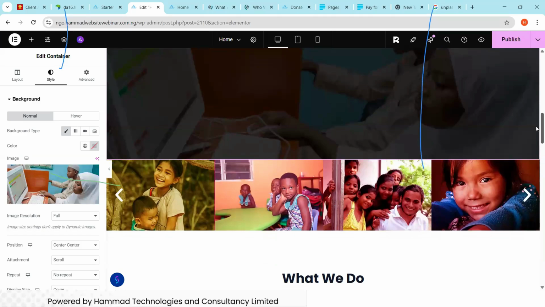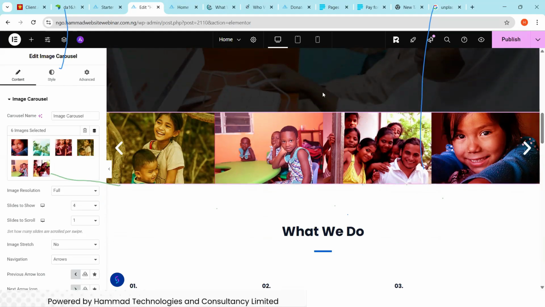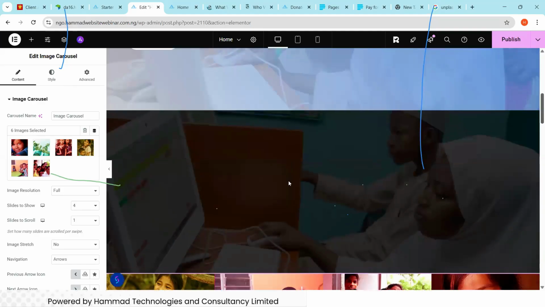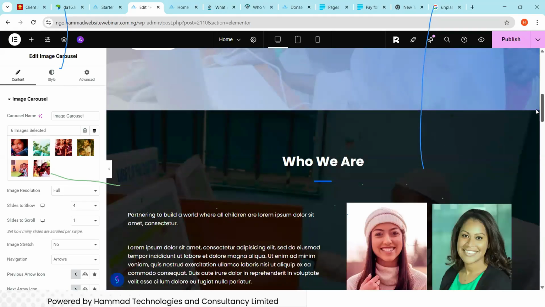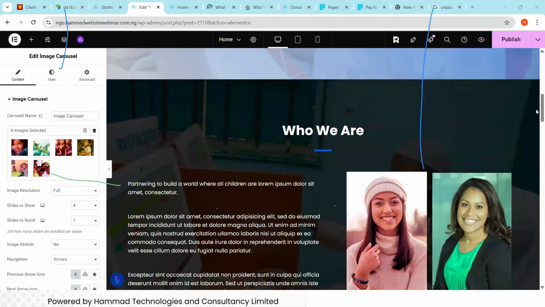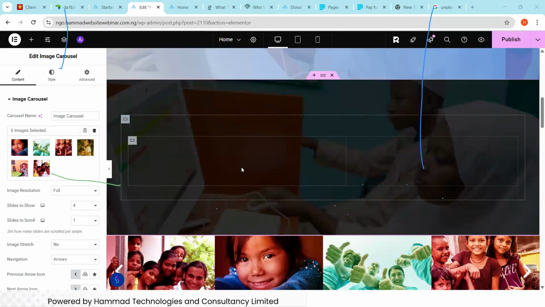I think the students here are all graduates now since we held the training. So I put that. Let's edit the text that is here. Okay, so who we are. Did you drop who we are? Okay, yes, I saw Yahya Abubakar. So let me pick the one that is very close. Who we are: partnering to build a world where all children are safe.